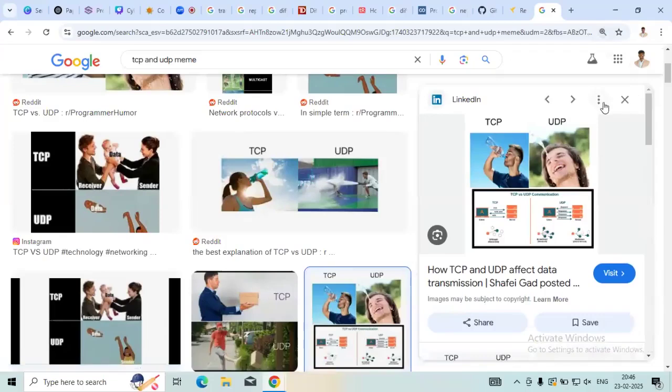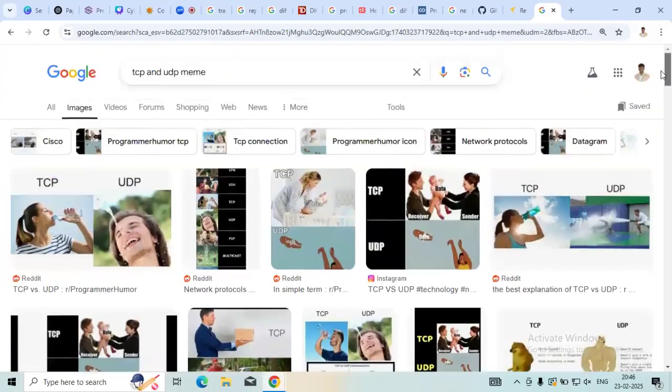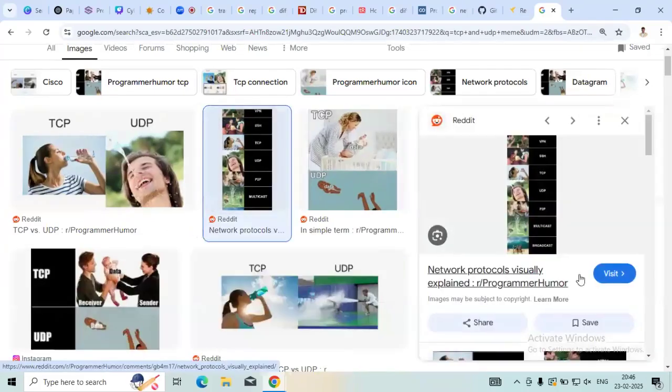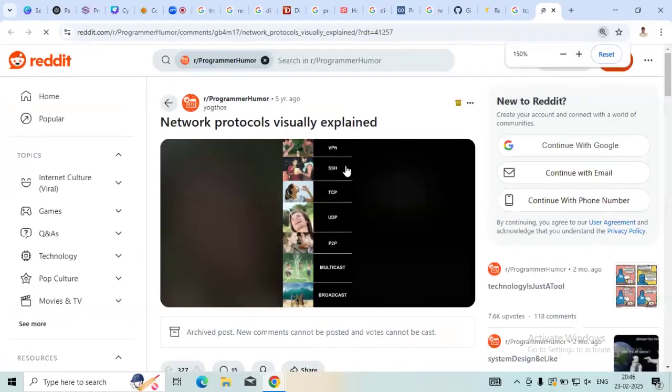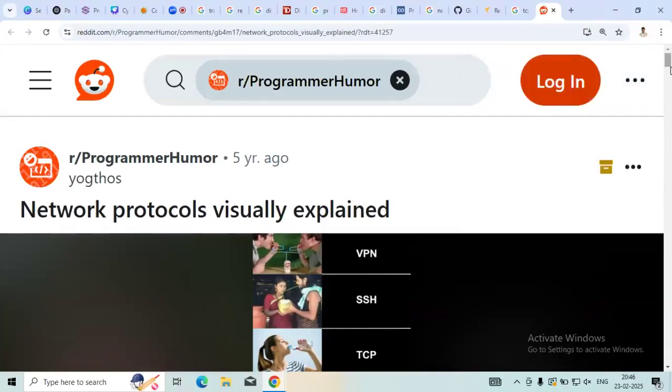The ultimate goal is that you have to understand what the OSI model is. No matter how many times, even five more times, I'll tell you. Is this the meme? Yes, sir, this is the meme. Let me show you the meme we were talking about, TCP and UDP. This is one of the popular memes.